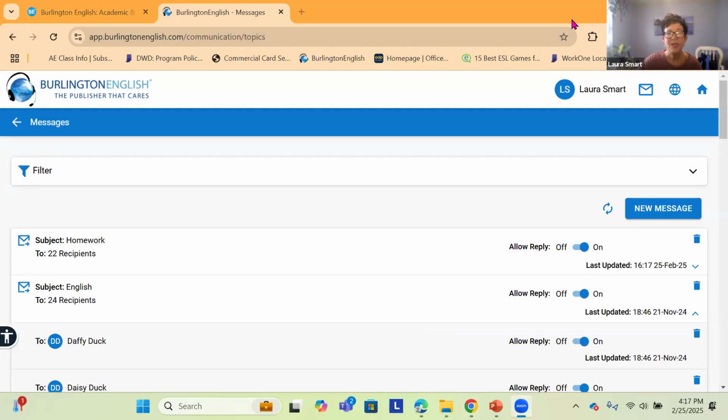So, yeah, you can have two tabs open. You definitely can, because Burlington works in Edge and Chrome. A lot of times when I'm doing presentations, I'll have a student account open in Edge, and then I can flip back and forth between Edge and Chrome. You most definitely can. Yep.